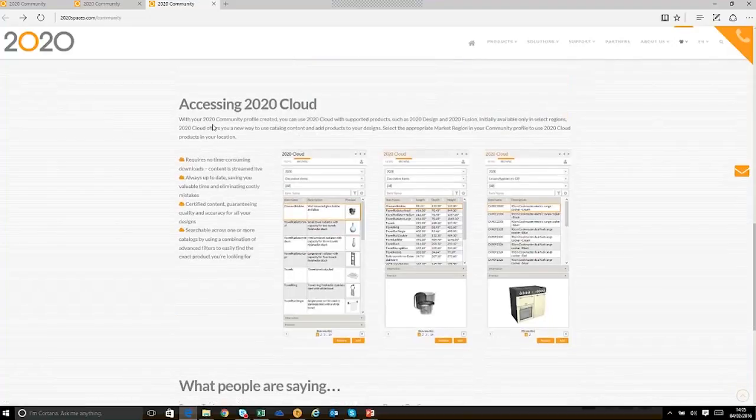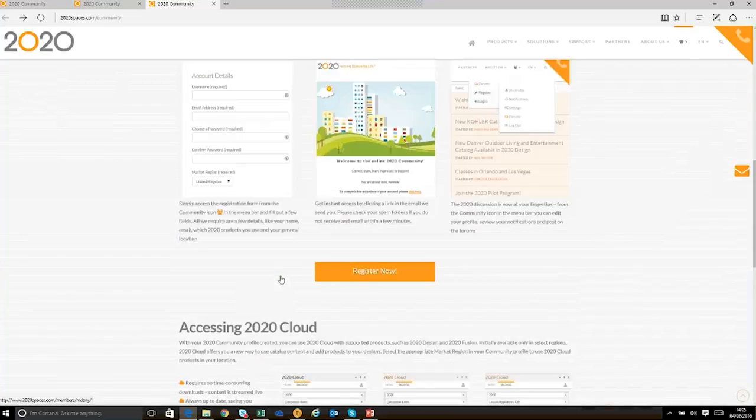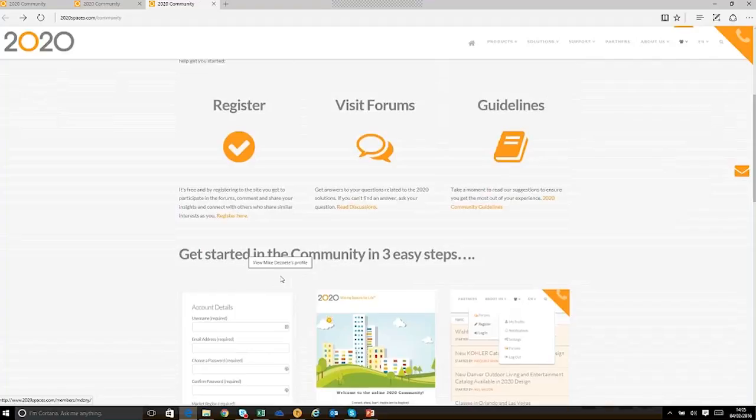So as you can see here, this is just a brief of the cloud, which I'll cover later on. So again, with the forum, you can see the cloud basis, how the cloud works, and then again, related topics to the forum. So, like I said, if you do wish to use our 2020 cloud within the new version 4 of 2020 Fusion, you will need to set up a 2020 community account.